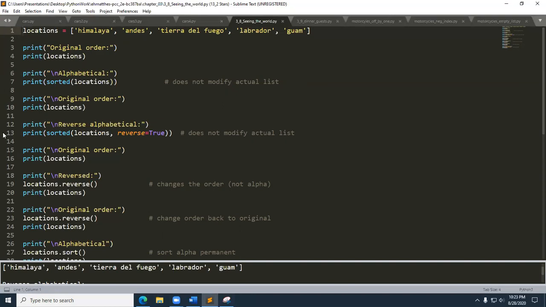So what we're going to do is print out the original locations, right? That's line 4. And then we're going to sort this list temporarily with the sorted function, right? The return of this is being passed to the print function. So it's like embedded, right? The inner function gets done first, and then the result of that is sent to print.